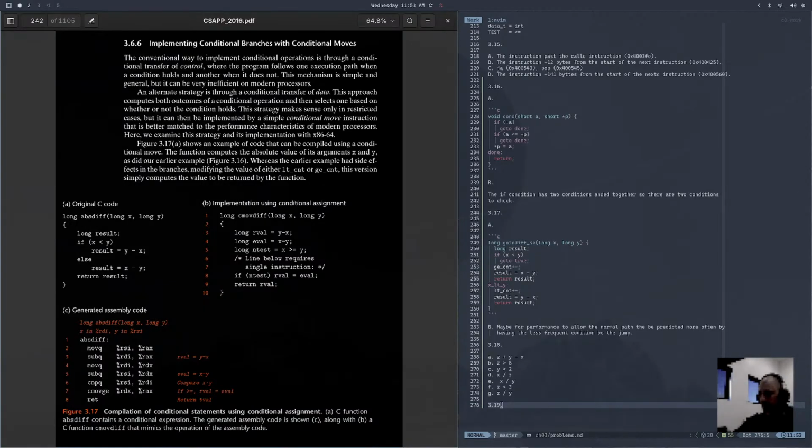So side effects force the compiler to not do this. And I think in the lecture he mentions a GCC compiler flag that you can give it to also force it not to do this optimization. So the original C code, we just have our absdiff long: if x is less than y, result is equal to y minus x, else result is equal to x minus y. Return result.